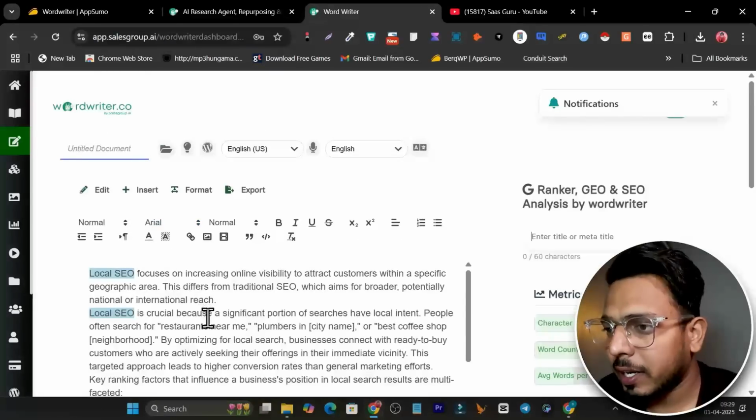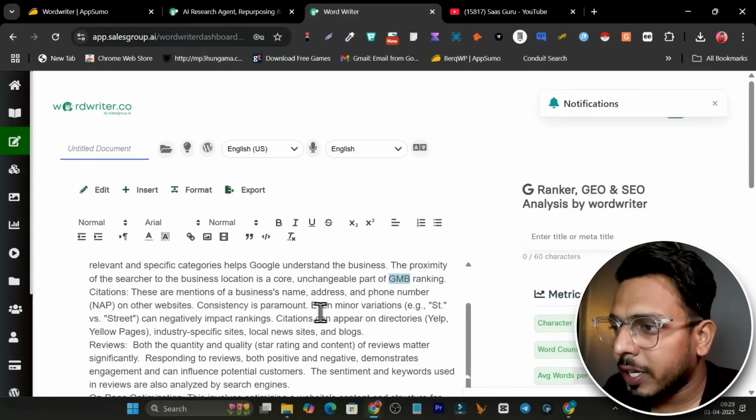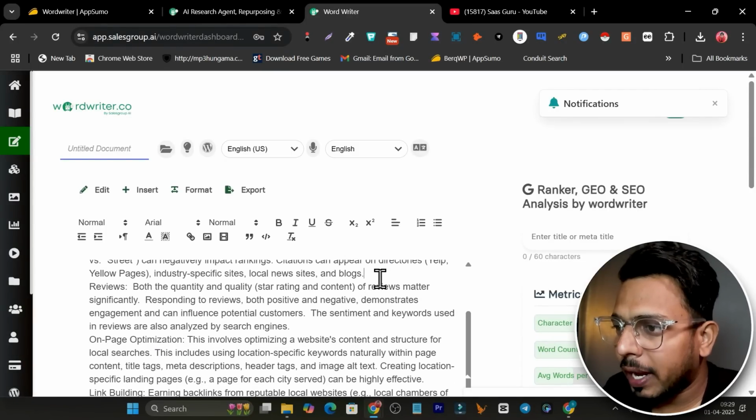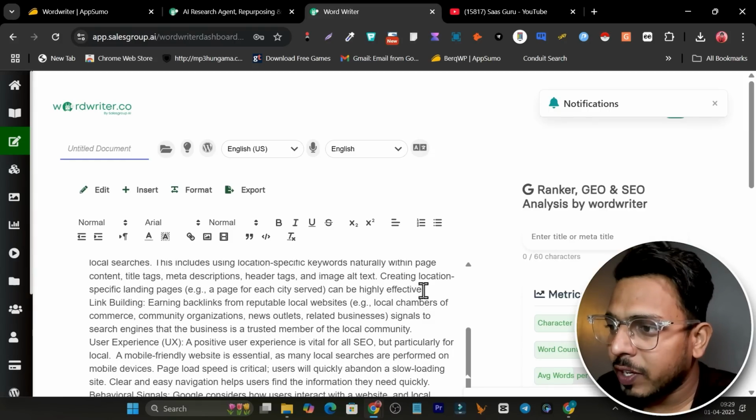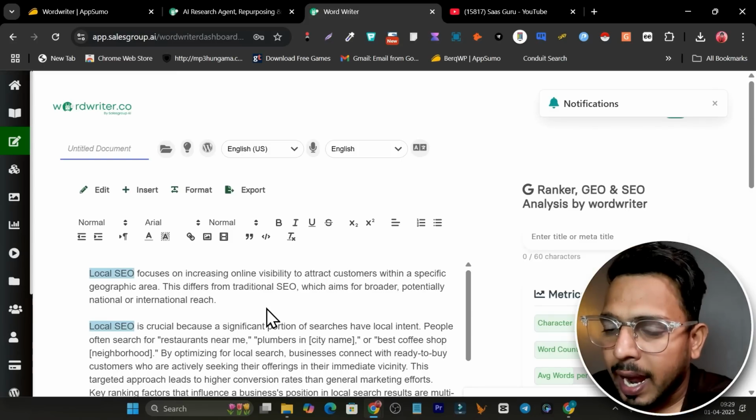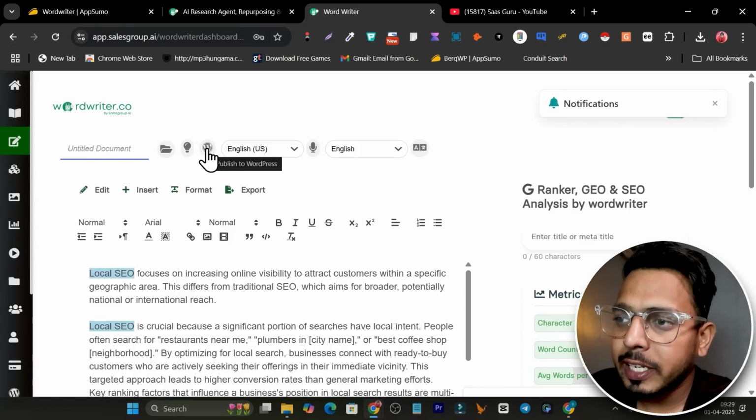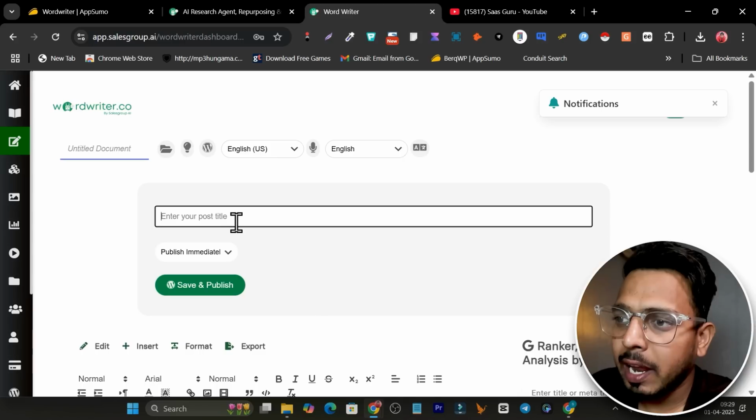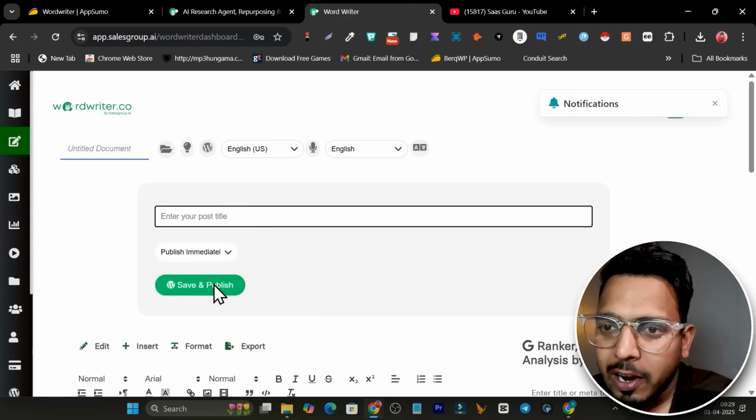So now I will start writing or laying out this article here in its content editor. Okay, so this is the same as the WordPress editor or any other doc editor we use. Once this article is done, I can directly or instantly publish to my WordPress using the WordPress integration here. Simply I have to enter the post title and save and publish, and it will be published to my WordPress site.